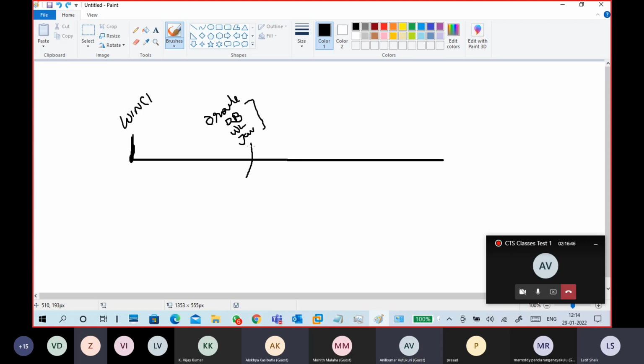Last time someone asked a question: what is a snapshot? I explained it, and of course you are not understanding. That is very common, so don't worry about it. Okay, so this is my PC.